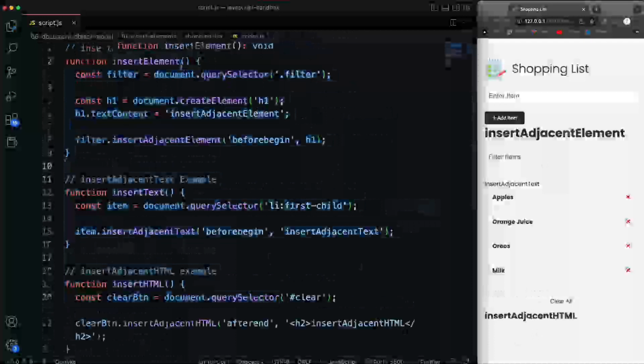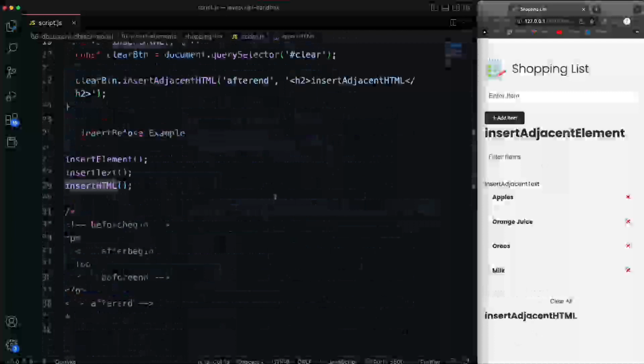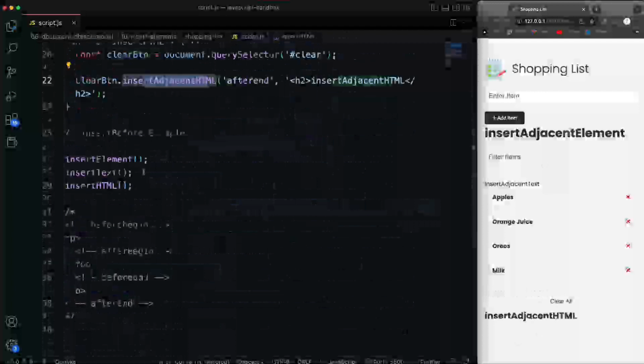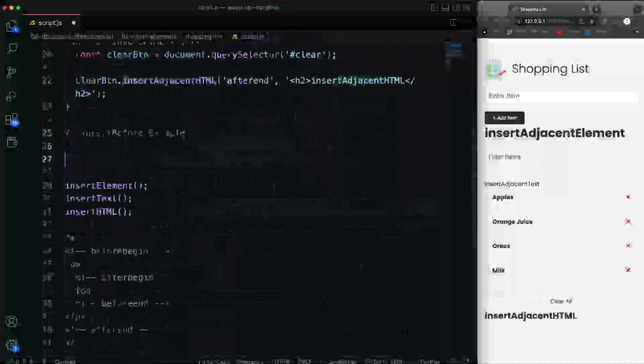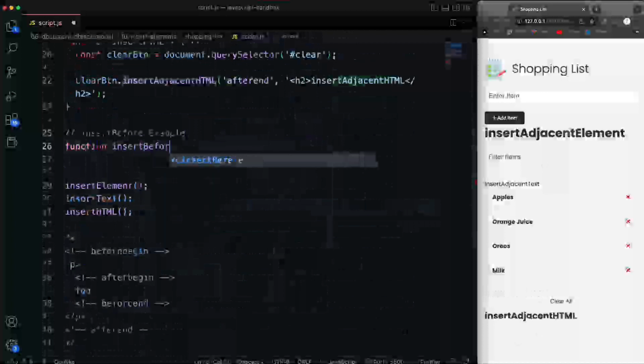It just depends on what you're inserting: an element, a text, just regular text, or HTML. And this insert HTML or insert adjacent HTML works like inner HTML. Now, there's another function or method that I want to show you called insert before, which is similar to append child in how it works, but it's a little more complicated because what you do is you define a parent, or you bring in a parent, and then you choose the item inside that parent that you want to insert your item before. All right, so let's create a function called insert before item.